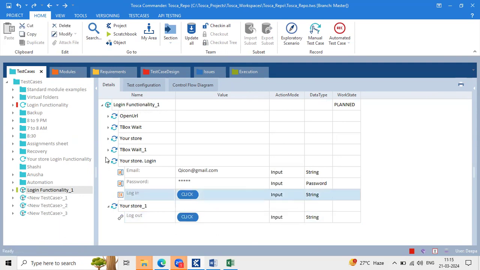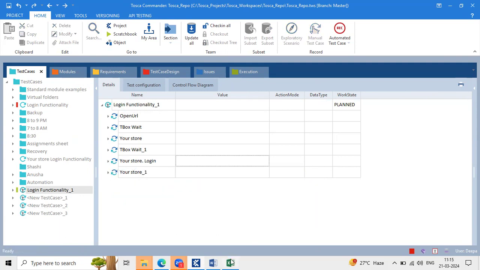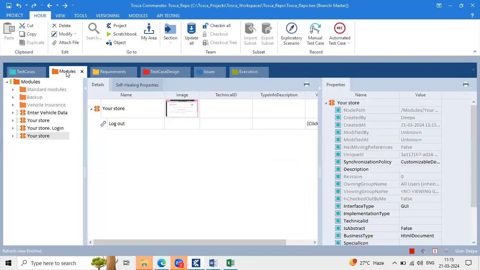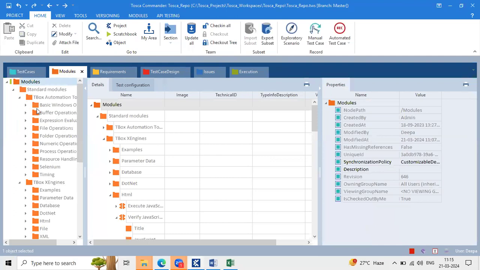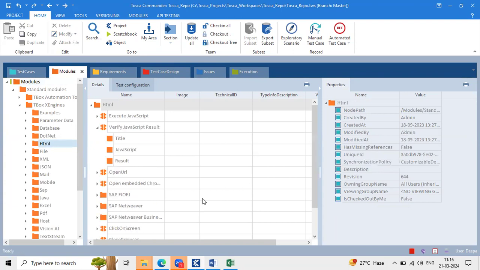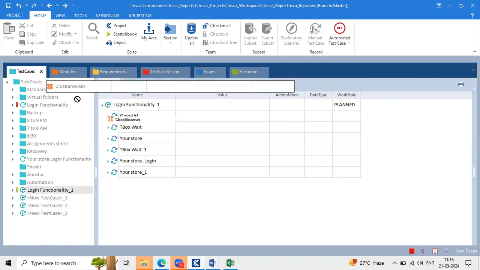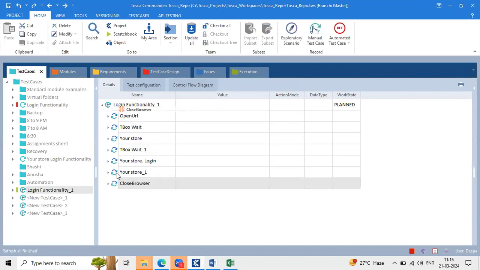Once we do a click operation on logout, that means one more point here. Enable close the browser. To close the browser, Tricentis has provided a standard module. Go to the standard modules and HTML. So under HTML we have close browser. Drag and drop this close browser to your test case and drop here.